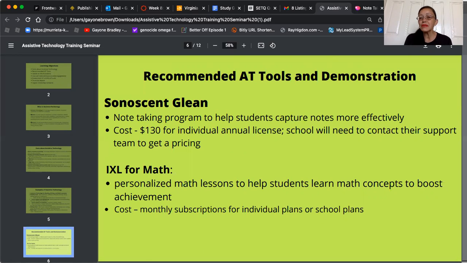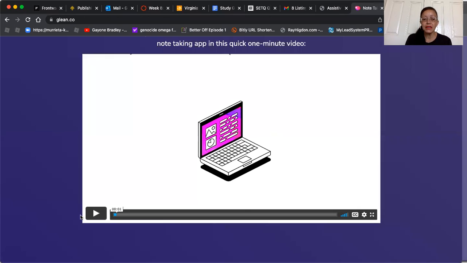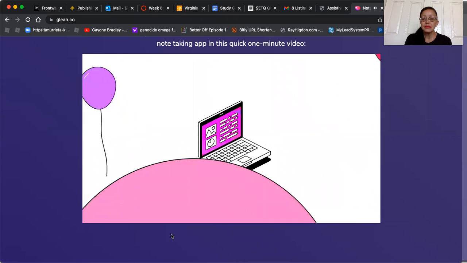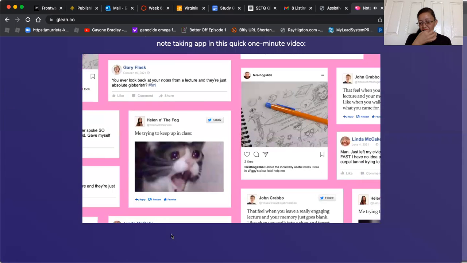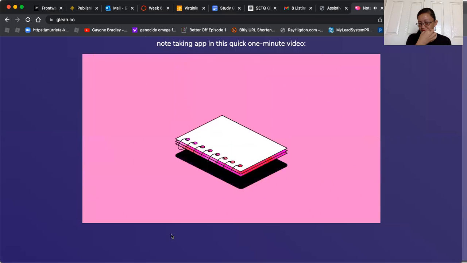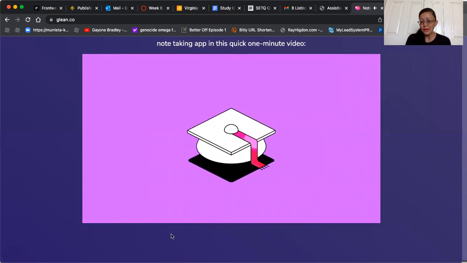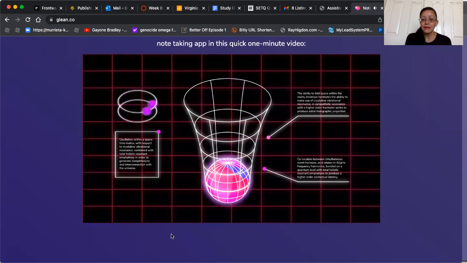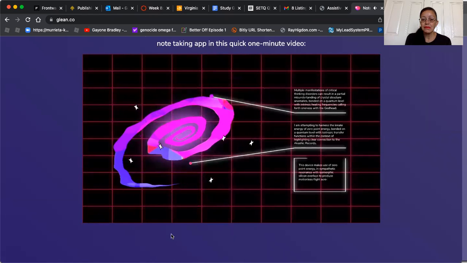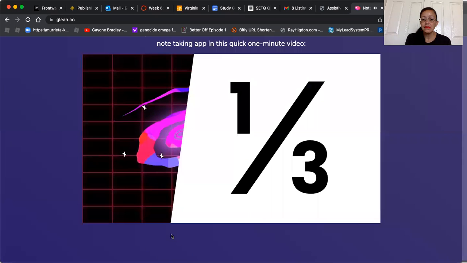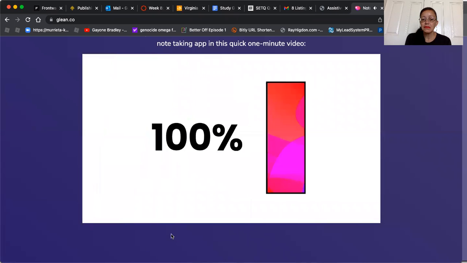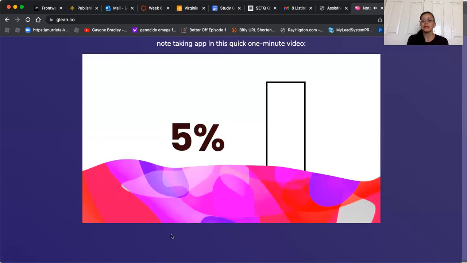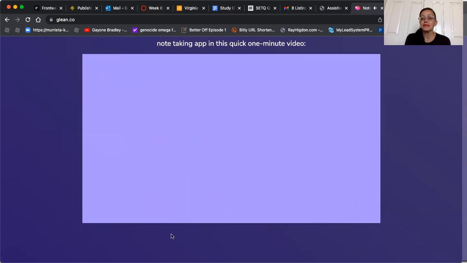So let me just demonstrate real quick. Let's go to Sonocent Glean. Here's a quick demo. We know why you're here. You want a better way to take notes. But we believe that with better notes comes a better way to learn. Taking notes is hard, we get it. It can be overwhelming to try to note everything down and stay engaged during class. In fact, you typically only record a third of the good stuff from your lectures. And if you don't note an important point down, you only have a 5% chance of remembering it in a test.